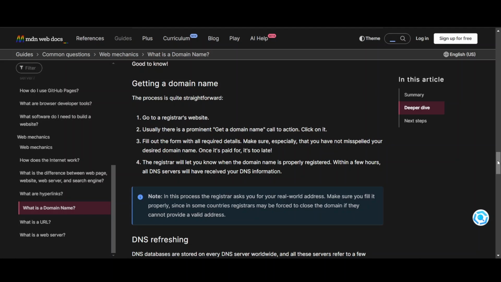Note: in this process, the registrar asks you for your real-world address. Make sure you fill it properly, since in some countries registrars may be forced to close the domain if they cannot provide a valid address. Following steps ensures a smooth acquisition process and avoids mistakes.